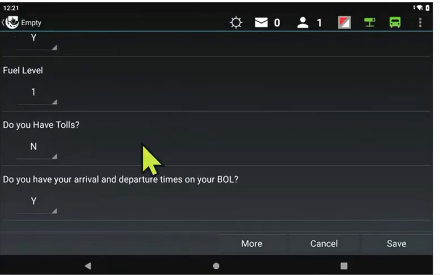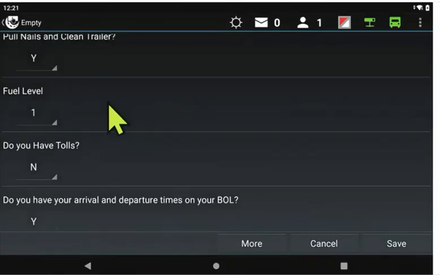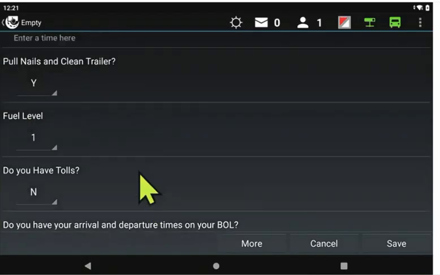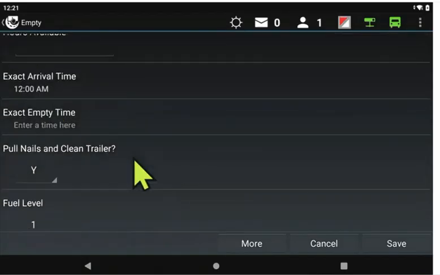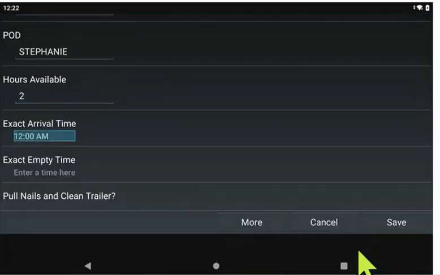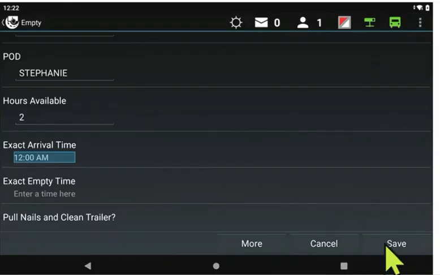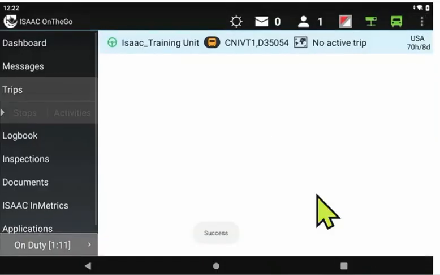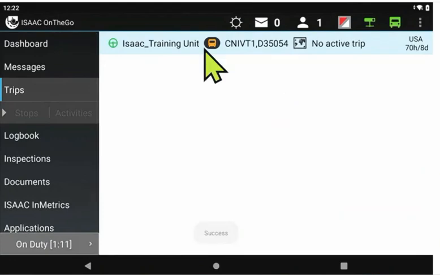All right. This is a really big one. You do want to write in your arrival and departure times on your bill of lading for detention purposes, your fuel level, and your hours remaining, which are up here. All right, once you are happy with your form, you can go ahead and hit save, and that load disappears. You will also notice I have no active trip because I have completed that.